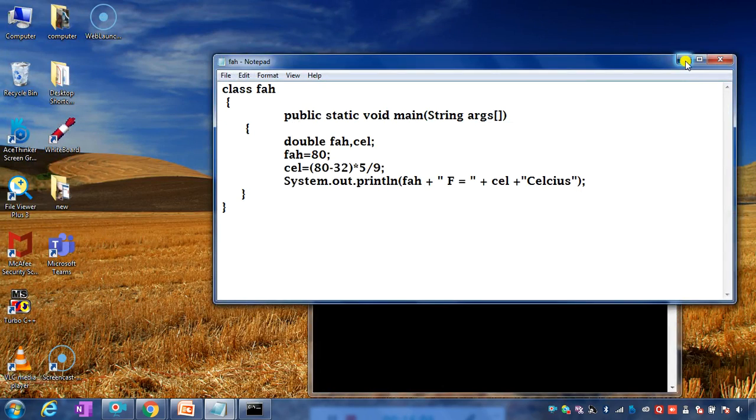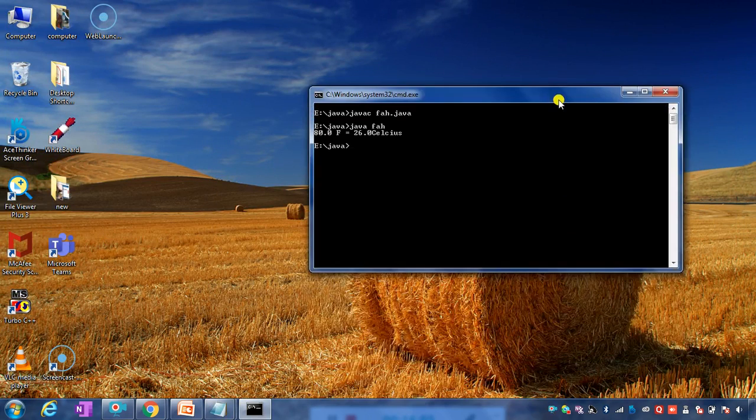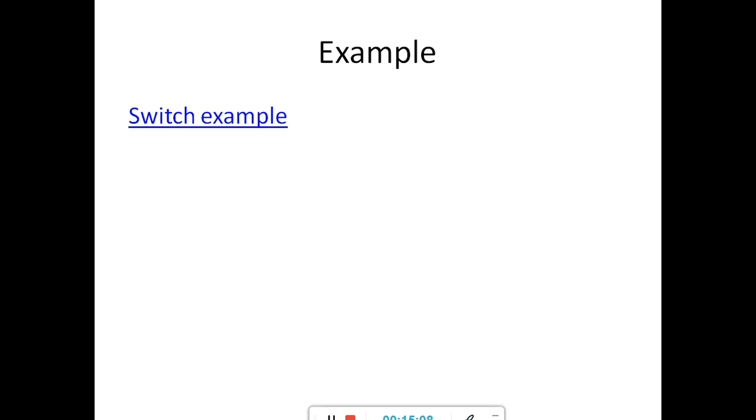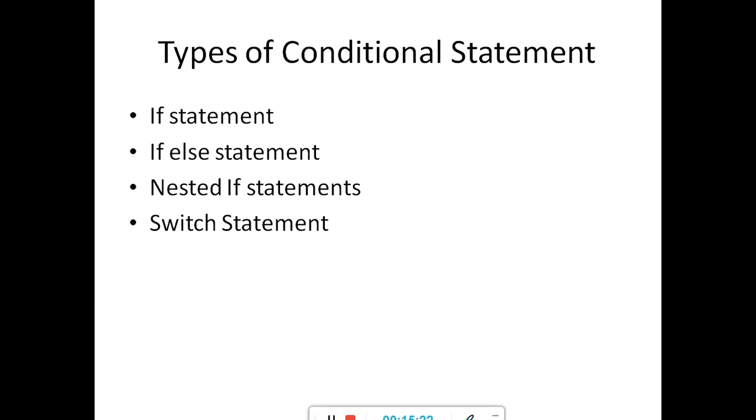Now we will move ahead with today's topic, that is the control statements. Sorry, the conditional statements. Now what is a condition? A condition means we put a condition, and depending on the condition we are going to perform a few actions. There are different types of conditional statements in Java: if else, nested if, and switch statements. Let's see the conditional statements one by one.